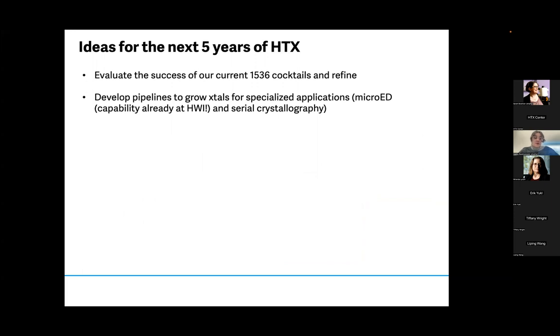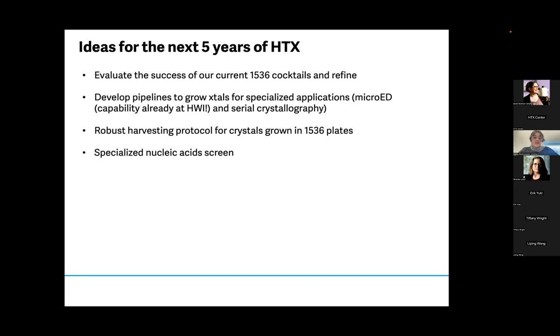We're going to be developing pipelines to grow crystals for specialized applications. So these applications might be micro ED and serial crystallography. We would love to identify either a robust harvesting protocol or a good collaboration with the synchrotron for in situ data collection on some of our crystals.